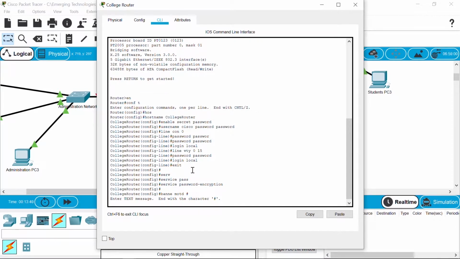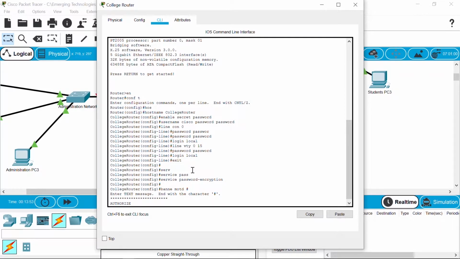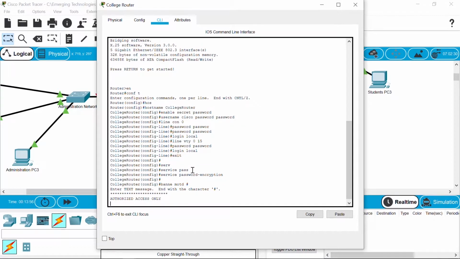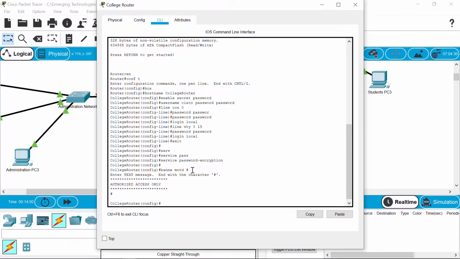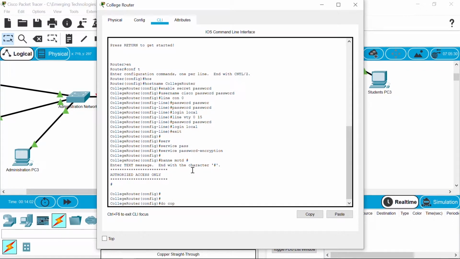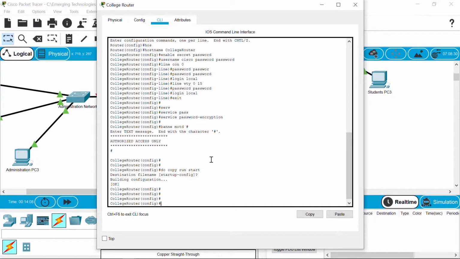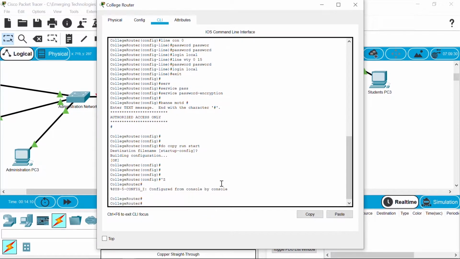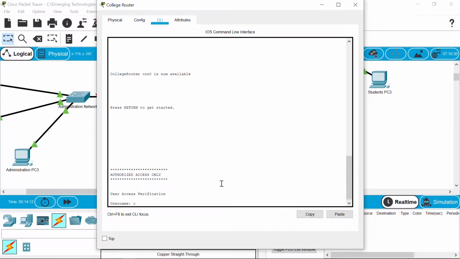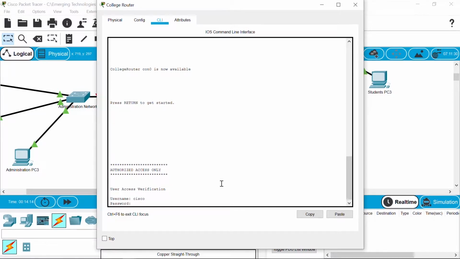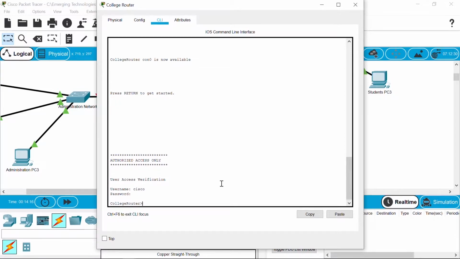And then I move on to the command banner motd to set my message of the day banner, authorized access only. And very important not to forget this part, save configuration files to NVRAM to ensure that the changes made are not lost if the system is rebooted or loses power. And then I can just press exit and you'll see I'm prompted there for my username Cisco and password.